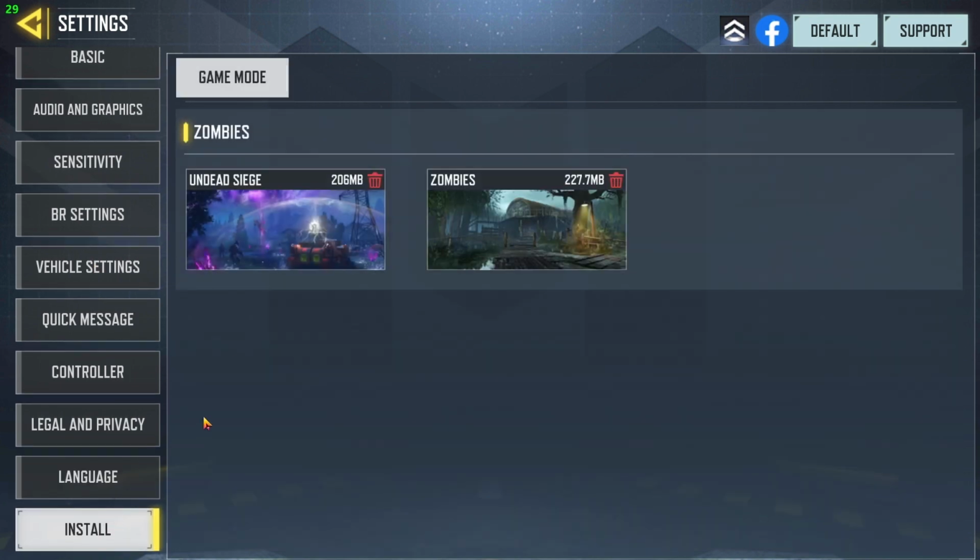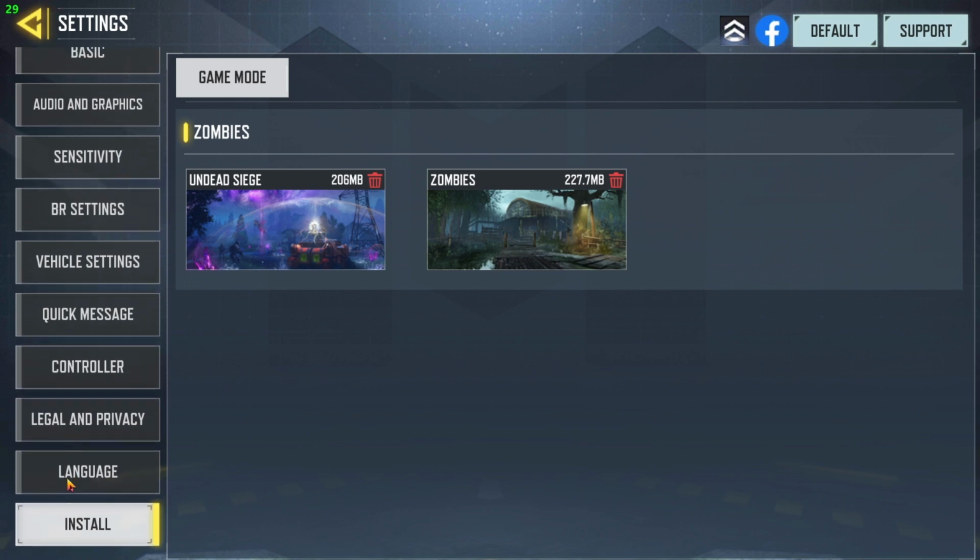Very last one is install. I'm not sure why they have this. I guess it's just for space saving, but you have an option to actually delete just the zombies maps if you need the space. So if you need to have a little more space and Game Loop is taking up a little too much and you don't play zombies, this is how you delete only the zombies mode or maps or whatnot. So there you go.